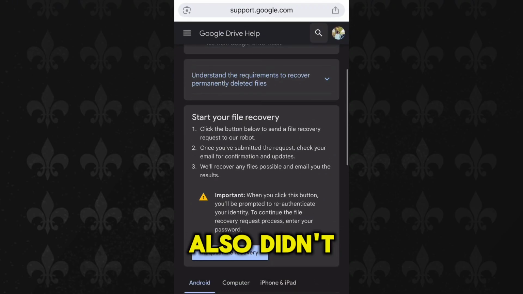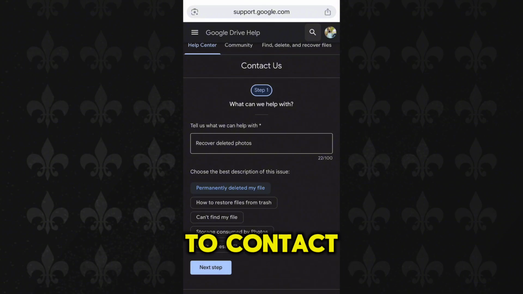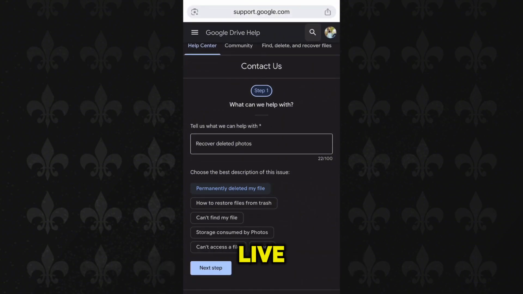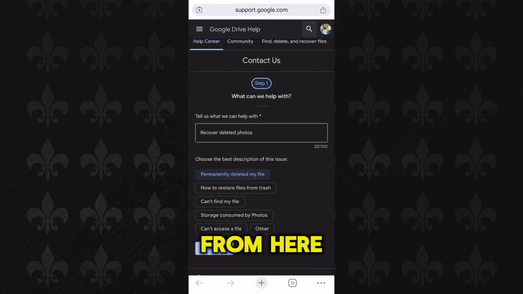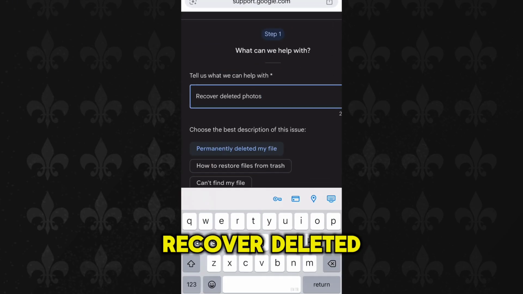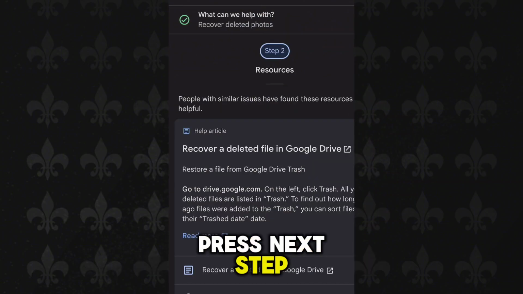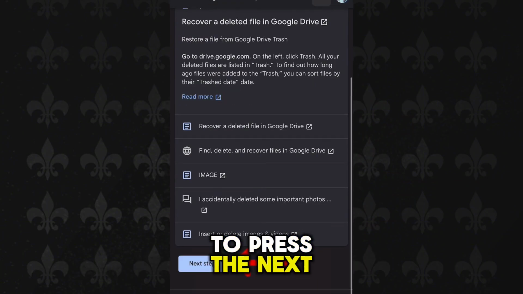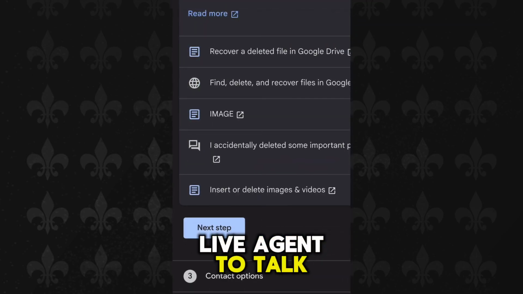And if this also didn't work, another thing you can do is head towards this page to contact Google Support live. I will also drop the link of this page in the description of this video. From here, you have to select the topic, recover deleted photos, and select permanently deleted my file, press next step, and here you have to press the next step again, and in the third step, you will find the live agent to talk to Google Support.